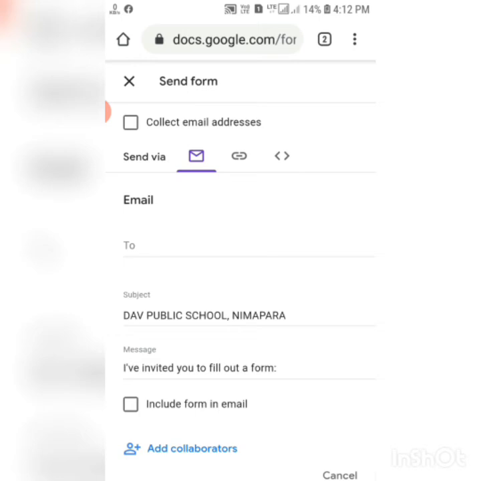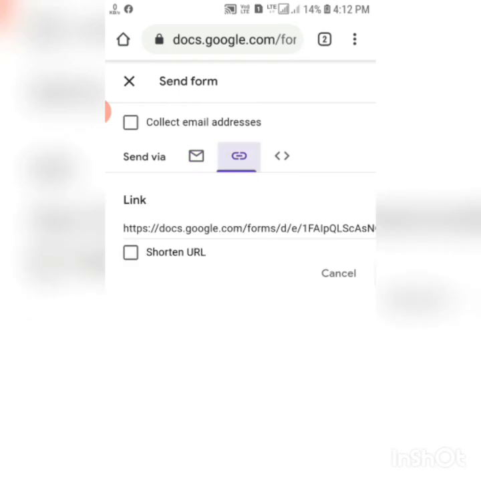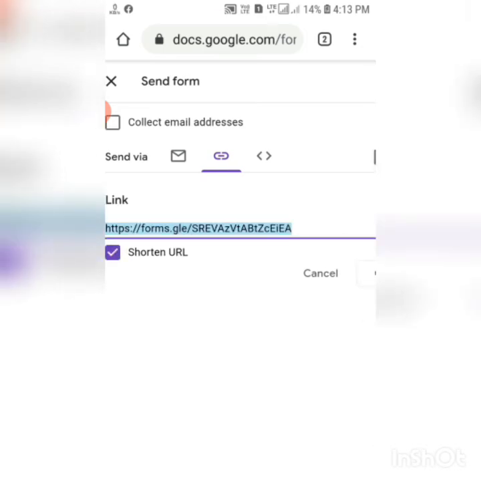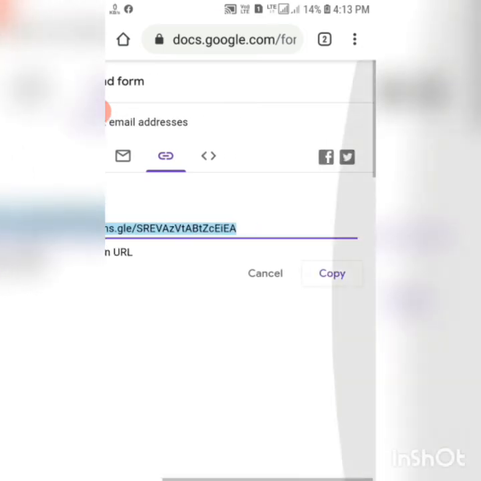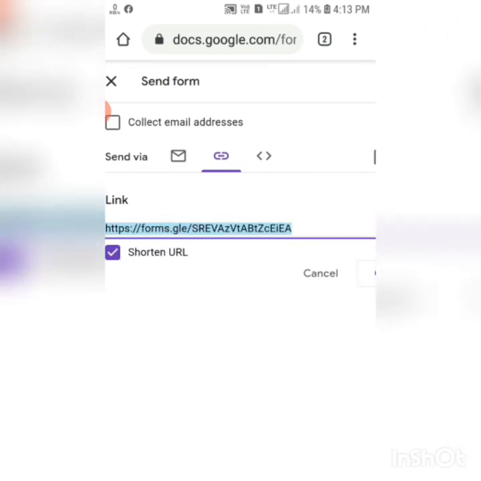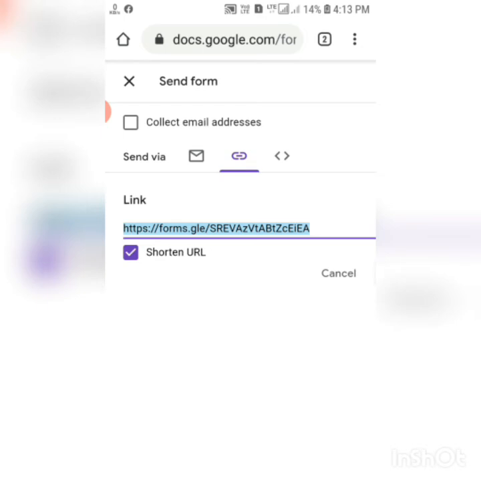Send via, first is email, the envelope button is email, second one is create link. So I will go to the second one. Here the link is generated and I will shorten the URL. It will make it a little shorter. Then it is ready to publish, you will go to copy. You see here the copy button is available. So my link is now copied.